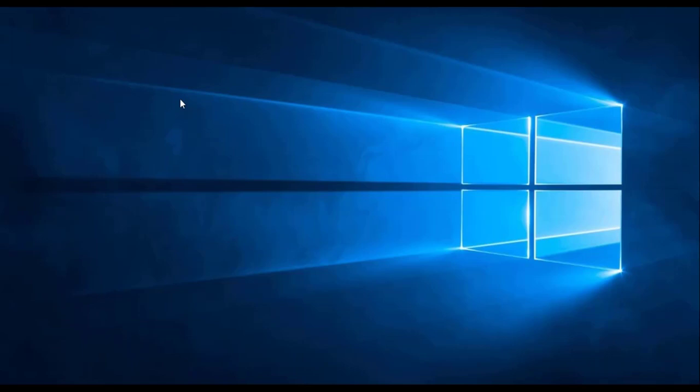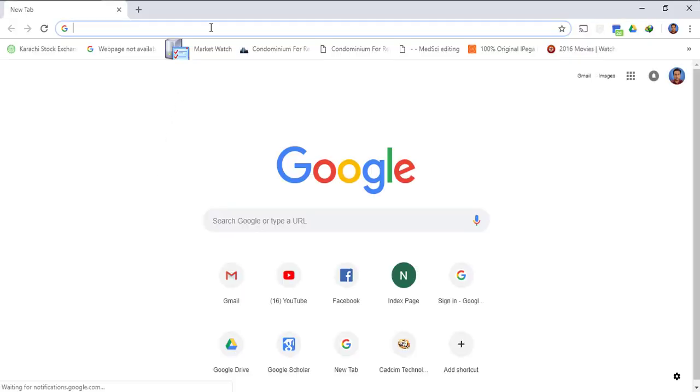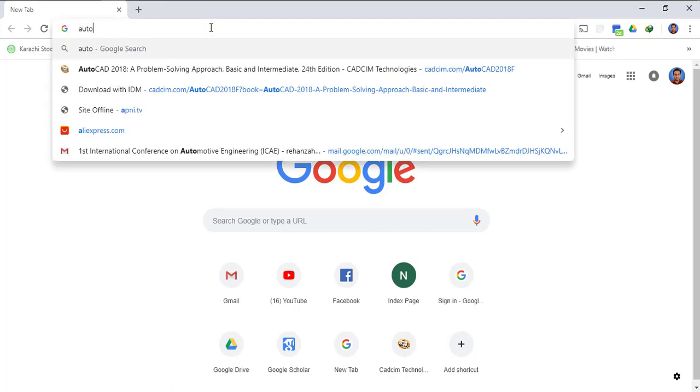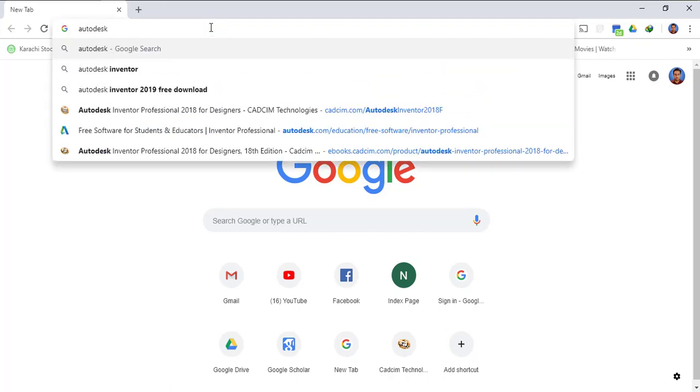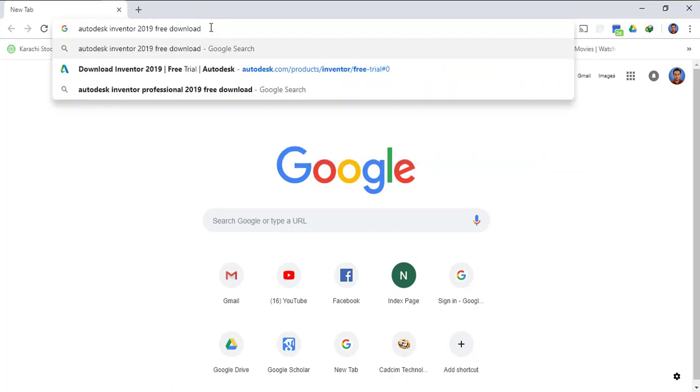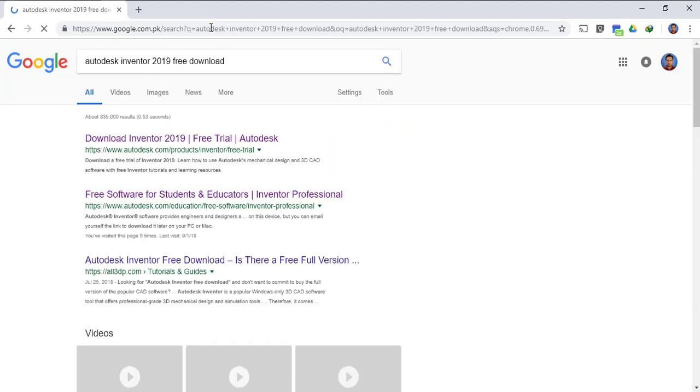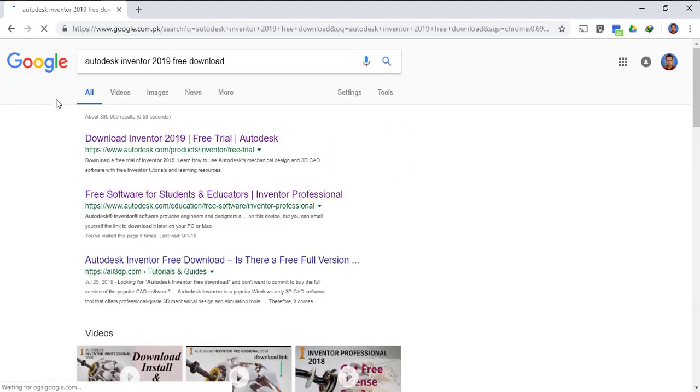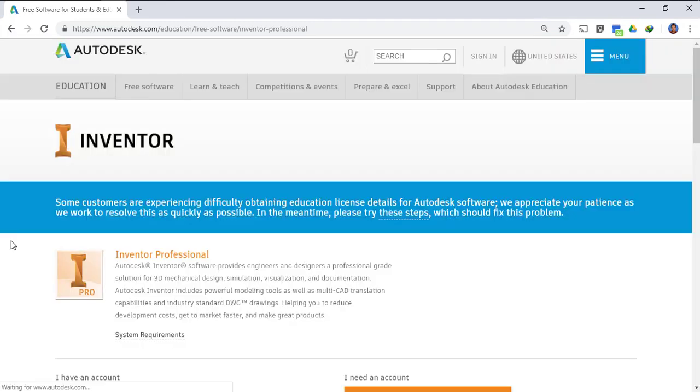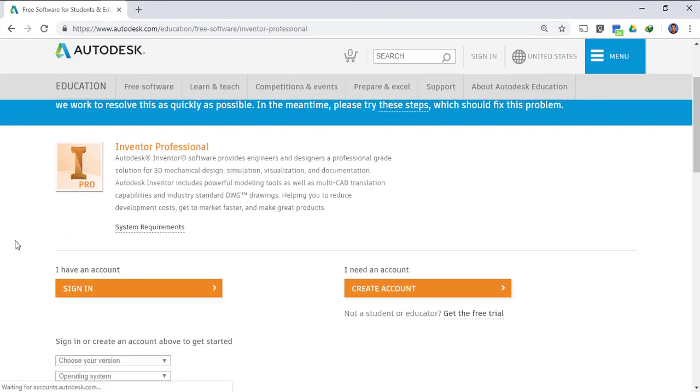So let's get started. First of all you have to go to your Explorer, open Google and search Autodesk Inventor 2019 free download. In the search results, go to the second link, which is free software for students and educators. Just click on this link. Now you are on the Autodesk website.